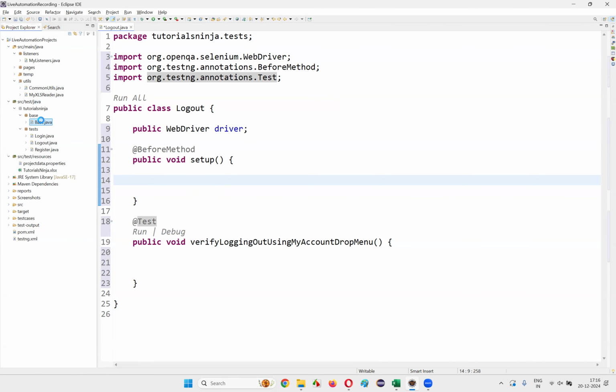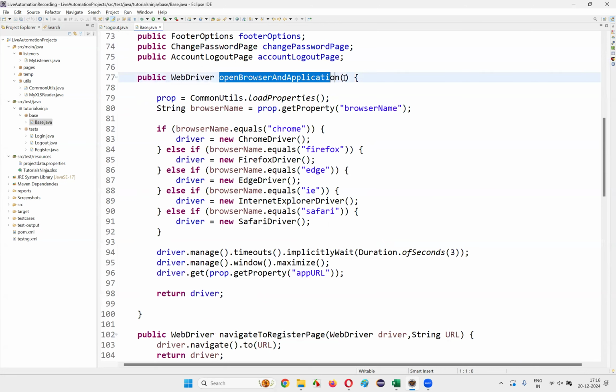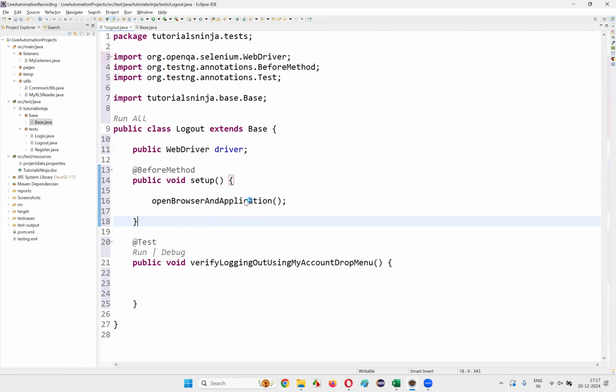For that to happen, we'll go to the base and call this method, that is the open browser application method. I'll call this method from here, put a semicolon here, and here I'll say extends Base class. Import this Base from the base package. Hover the mouse on this, it will return the WebDriver. driver is equal to it, and here WebDriver is already declared.